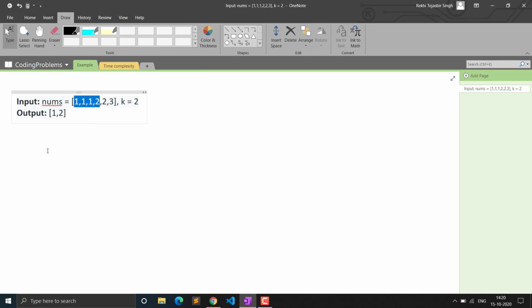So first of all, what is a Hashmap? If you don't know, a Hashmap is a data structure consisting of key value pairs. What will the Hashmap actually have? We will iterate over this array, and we will save the elements as the key, and their value will be the number of times they occur.